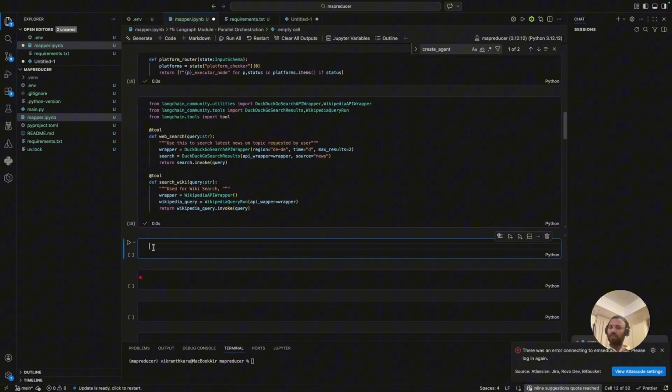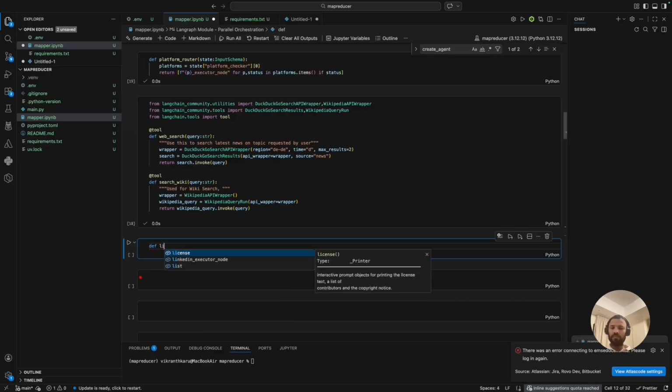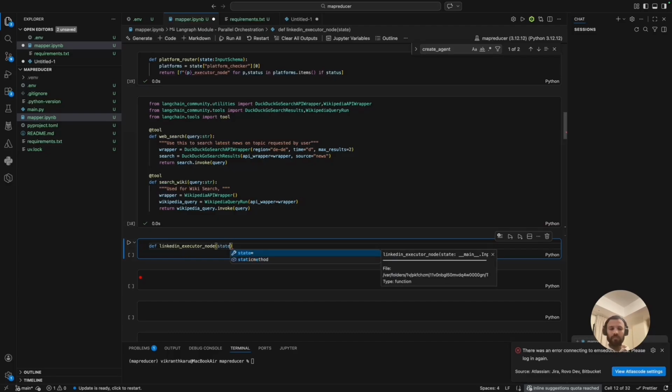Let's create a function for the LinkedIn executor node. The LinkedIn executor node input will be the input schema. As we are using create agent inside the LinkedIn executor node, create agent will give us the direct LLM response. Once the LinkedIn executor node finishes its task, we need to inform it that you need to go to the reducer node. Or basically, we need to command it, you need to go to the reducer node. For that, we will be using a command keyword.